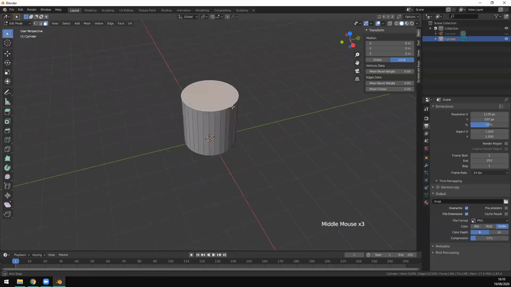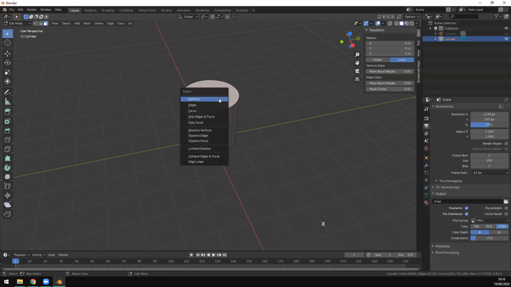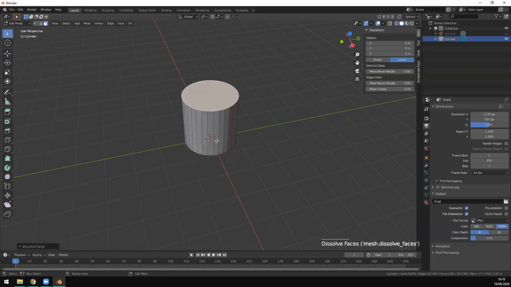Okay, so we need to take off this lid from the cylinder. So let's just select the top face and press X to dissolve faces, or no.